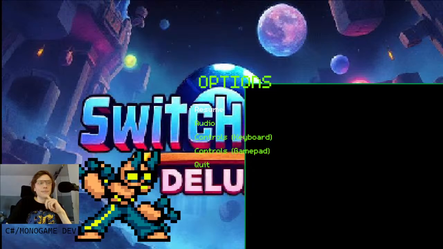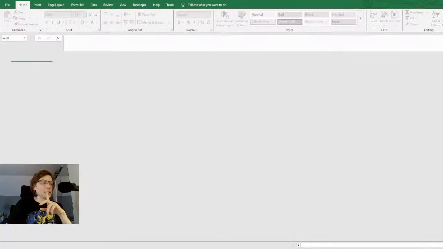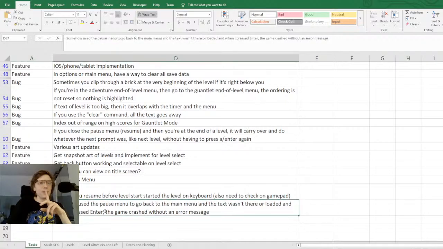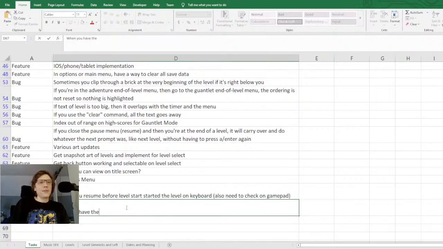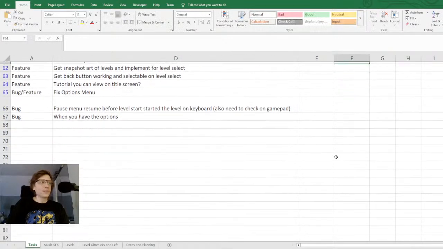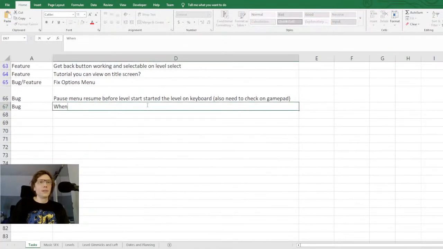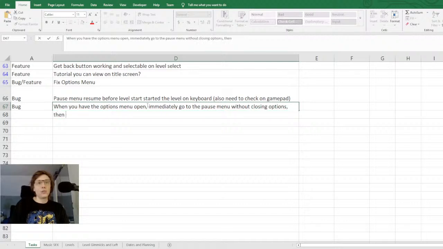All right. So we need to rewrite our bug. So somehow, we're gonna rewrite this. I'm gonna scroll up a little bit so you can see what I'm writing. When you have the options menu open, immediately go to the pause menu without closing options. Then choose main menu.